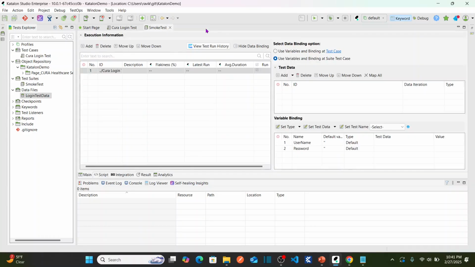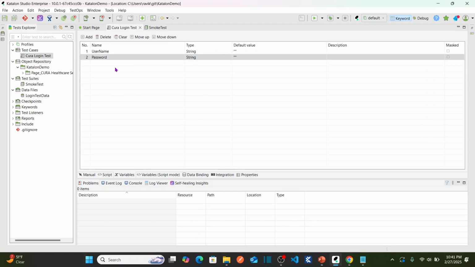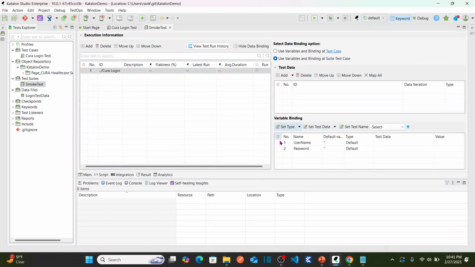Now let us go back to the smoke suite that we created. Here under test data, you can see it is empty. And under variable binding, what are you seeing? Whatever variables we created for this test case, I can see them here under variable binding. Now, these variables are empty. What are the values that I need to pass for these variables? I need to pass the values that are stored in the Excel sheet. So that's why the test data is coming from here, right?